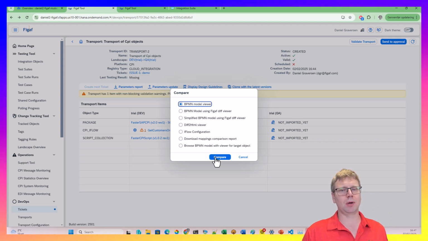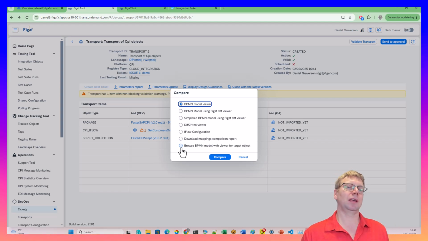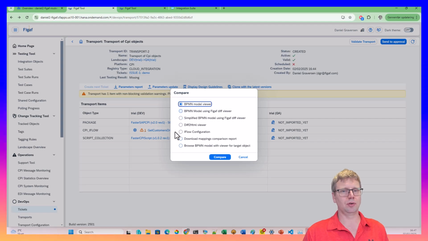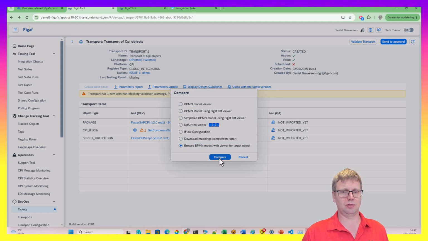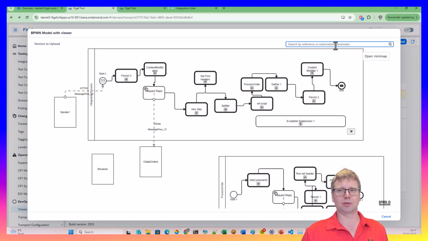And another part here is we have this BPMN model viewer, a diff viewer, diff to HTML, iFlow configuration. If you already have the data in your productive system or target system, you can use all of these. If you don't, I generally recommend that you use this one. Here you can go around and browse the full XML.